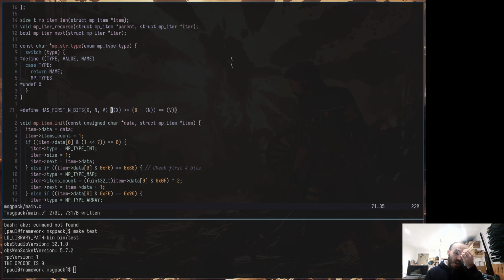So in the case where I want to compare the first 4, then I would say x, which is going to be the value, bit shifted by 4, 8 minus 4, and then I compare stuff. So I think this is not a terrible thing to do. And in here, this is kind of what I was doing there. I was checking the first bit.